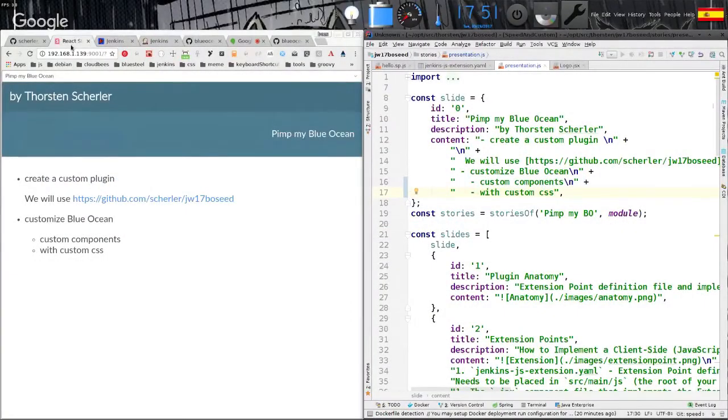So we're talking about Pimp My Blue Ocean. About me, I'm one of the original Blue Ocean developers and now working within CloudBees in another team. But we're actually using Blue Ocean to deliver additional functionality and features. What we're going to talk about, you can actually review and do by yourself now in front of your computer if you want.